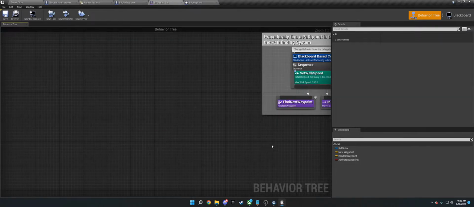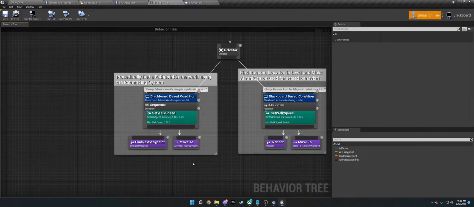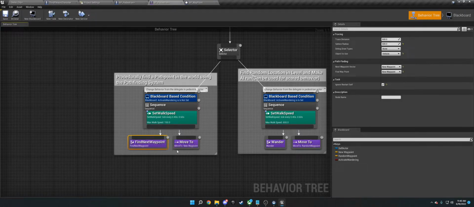So it goes from left to right, finds a waypoint, moves to it. And then if this condition is true, activate wandering, you wander it. Activate wandering is just pressing F on the keyboard for demo purposes. Okay, so I'm going to go over the variables in here.